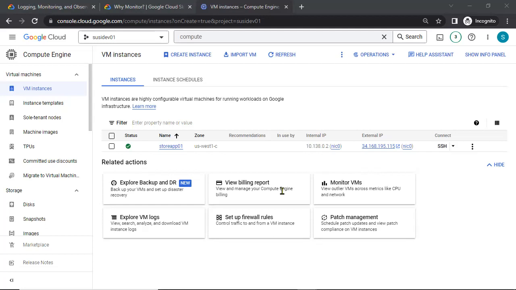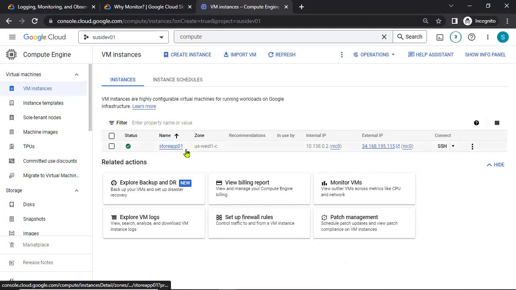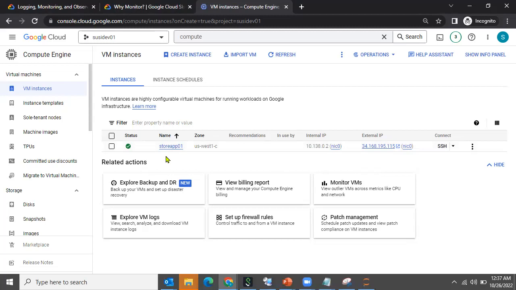Okay, so the VM is now created. So this is a server now. Whenever you create a server, a VM, it will require access, or it needs to access outside or inside.